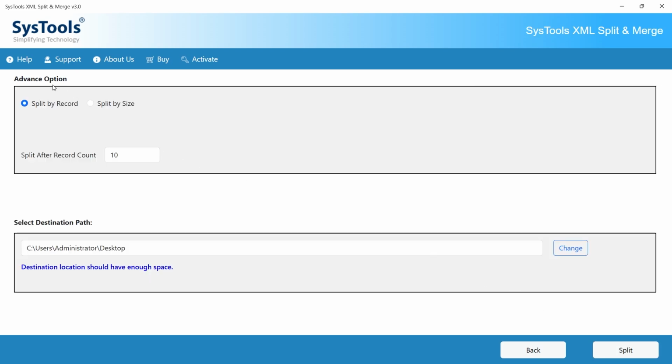In the Advanced options, you can configure how you want to split your XML file. The first option is Split by Record, which lets you divide the XML file based on the number of records. For example, if you set it to 10, the tool will create a new file after every 10 records. You can increase or decrease this value as needed.